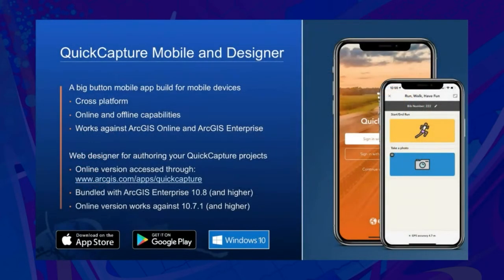So QuickCapture comes in two parts. We have a big button mobile app that runs on mobile devices. It is cross-platform, so it runs on iOS, Android, and Windows. It works online and offline, and it works against ArcGIS Online and ArcGIS Enterprise. And the web designer used to author your project.